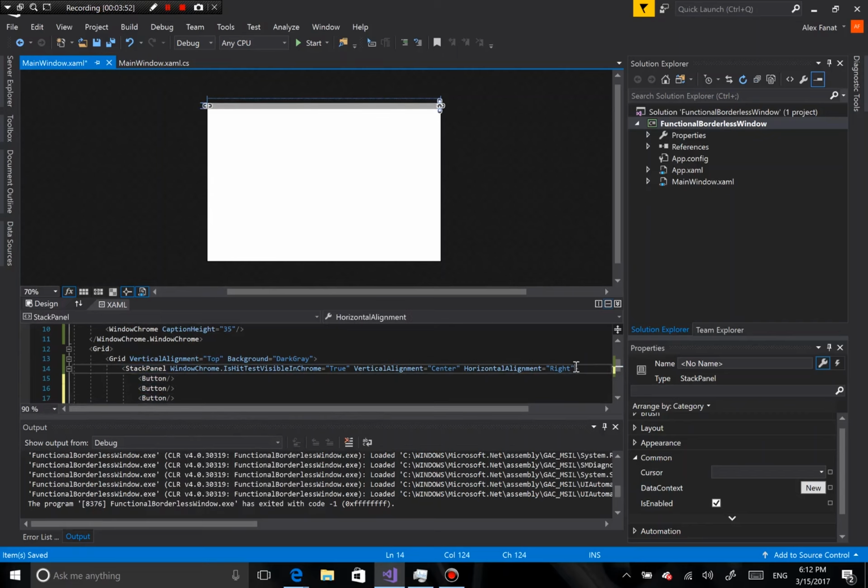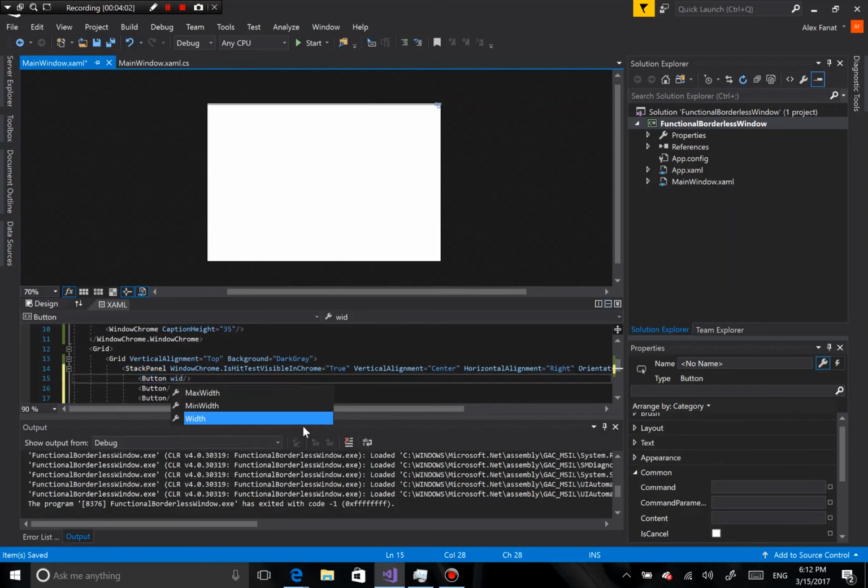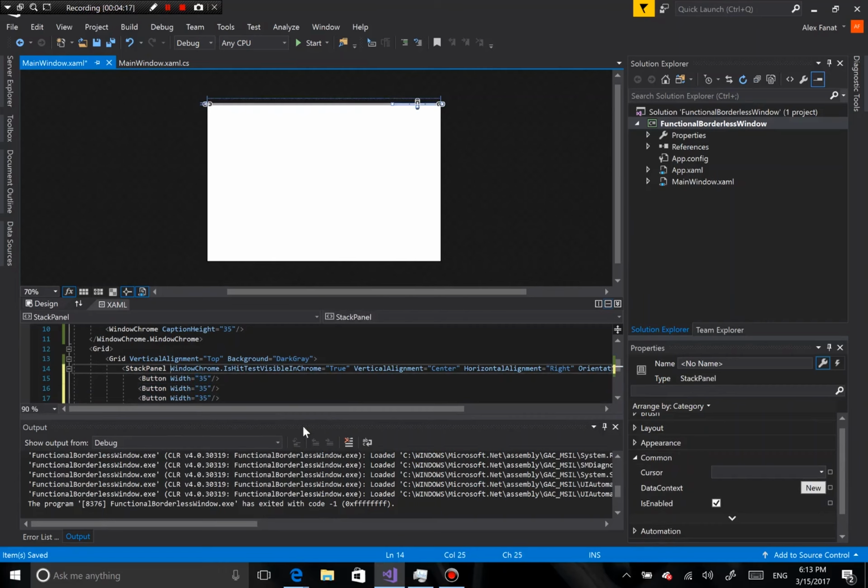Of course, if you're using a stack panel, you also need to set the orientation to horizontal so that it doesn't try to stack them on top of one another, and then give all of these a width of whatever you want really, but I'm just going to keep them square, and the height of this stack panel to 35, so that all of the buttons' heights are 35. And as you can see, there we have our buttons.